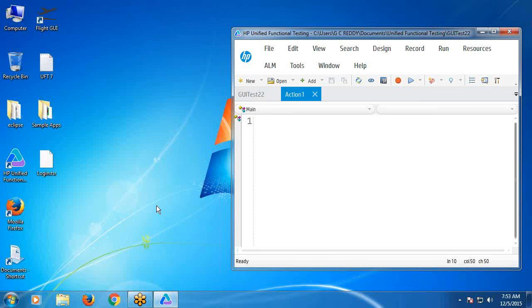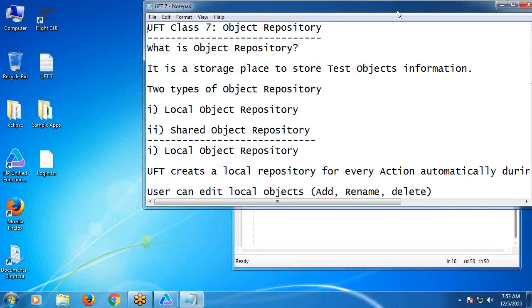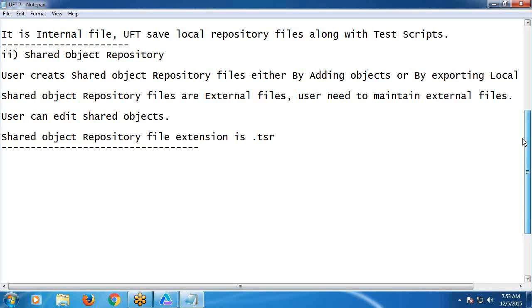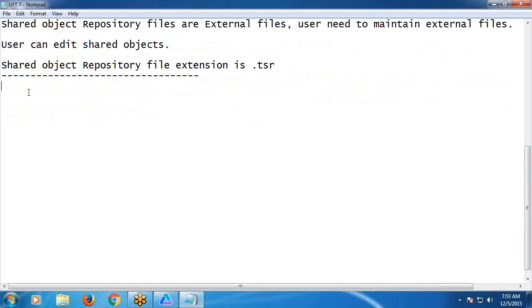Okay. So I think all of you are familiar with creating shared object repositories. Next, I will explain operations on object repository. See, I will introduce all important operations. Concentrate.